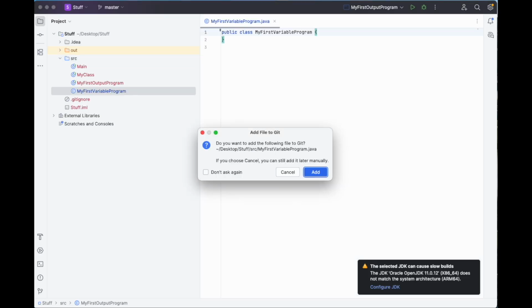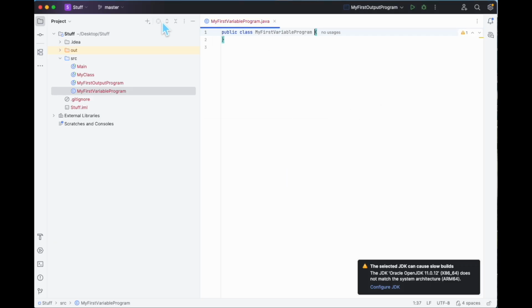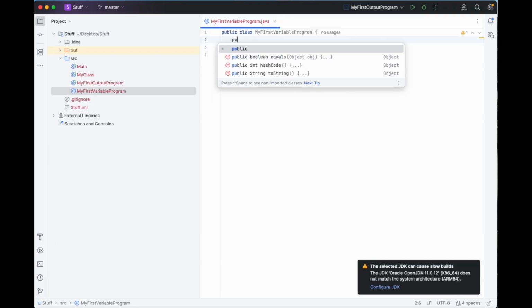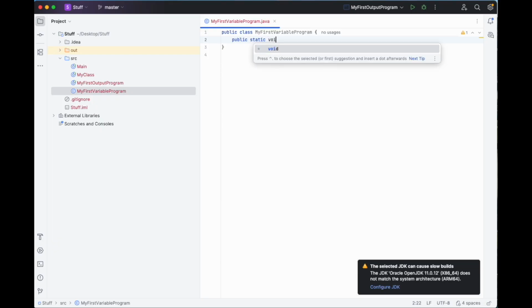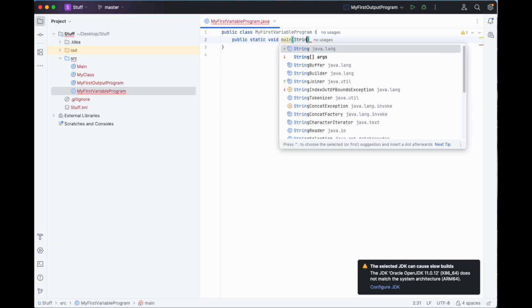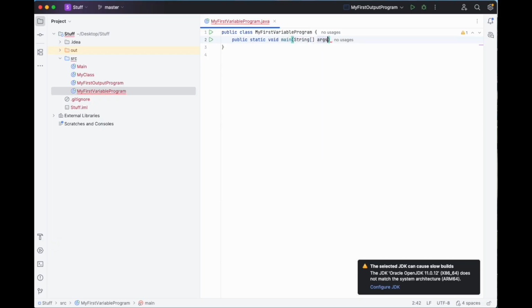I'm going to hit enter here. I'm going to hit cancel here. Now, it's created a blank class for us to use. I'm going to hit enter, start a new line. And now we're going to start this class like we do many, many others. Public static void main string. You're going to get really good at typing this stuff since we're just going to do it over and over again.